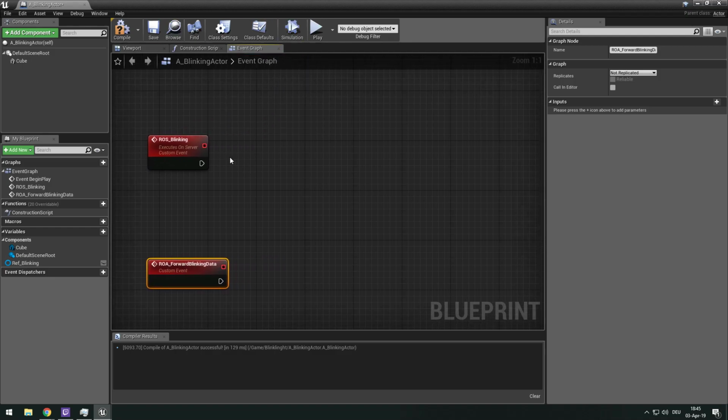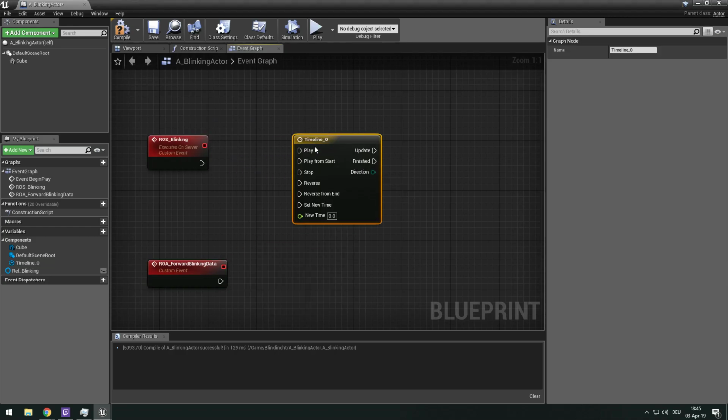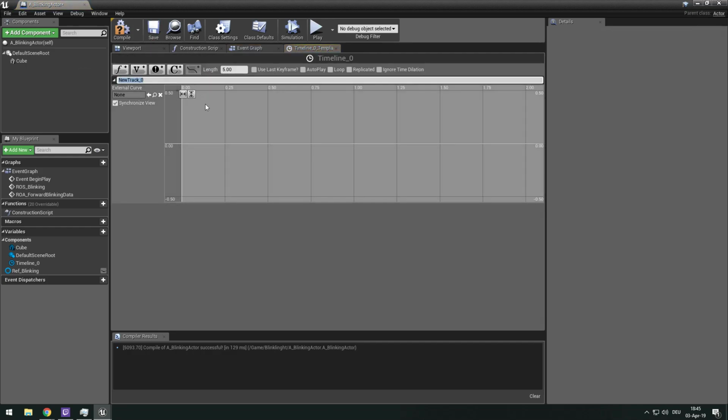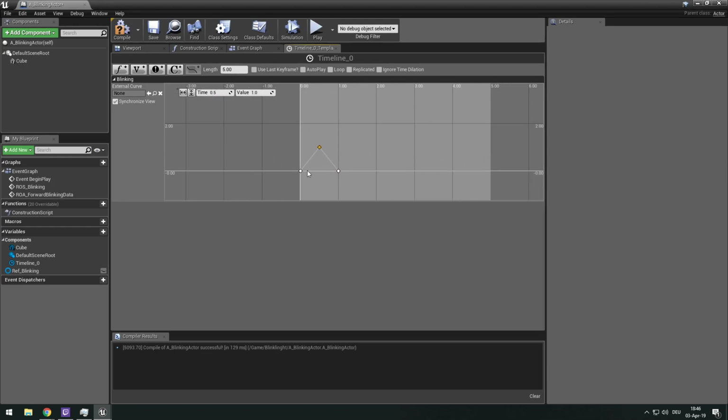So we could technically say we have a timeline, and we play from start function, which is blinking, and what we do is add 1, add 0, 0, add 1, add 0, 1, I mean 1, 0, and add 1, add 0.5 and 1. So we have this. So this is pretty much a short blink.